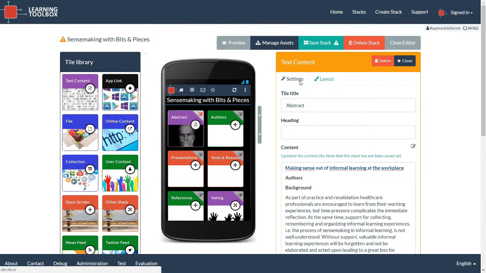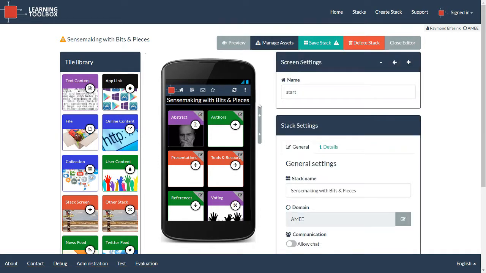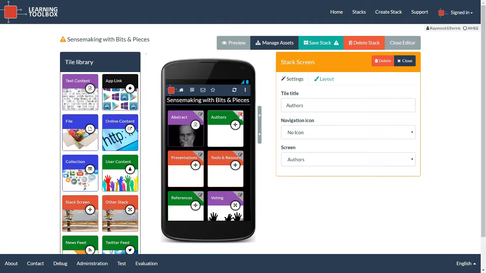Okay, let's close the editing of the abstract tile, and this returns us to the main stack editing page. And now we can move on to editing the next tile. This is the author tile. This is a stack screen tile type. This means it links to another screen.